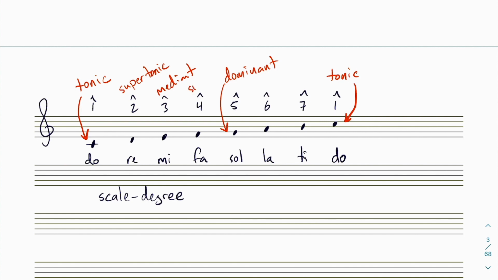4 is called the subdominant. It is called the subdominant not because it's the note underneath the dominant, the note right before the dominant, but because it's a 5th below the tonic. If you go up 5 notes from C, you get G, which is the dominant. If you go down 5 notes from C, you get F, which is the subdominant, the dominant below the tonic.